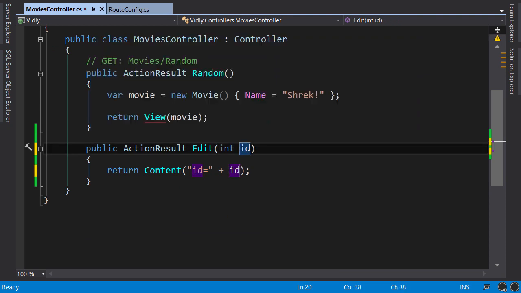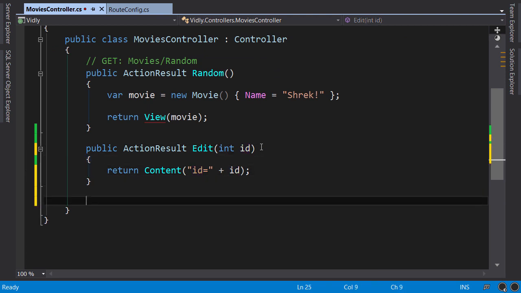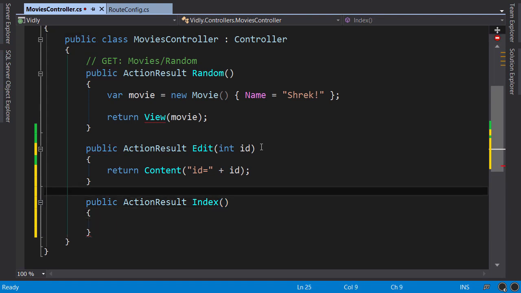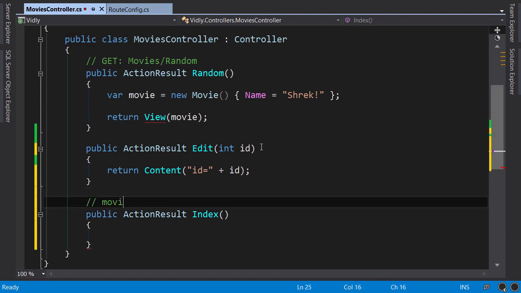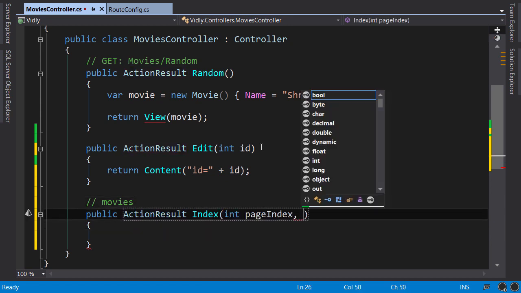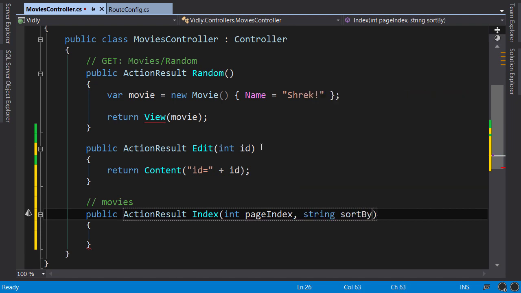So this is how ASP.NET MVC maps request data to parameters of our actions. We can also use optional parameters in our actions. So let's create a new action. Public action result, index. So this action will be called when we navigate to movies. Now in this action, imagine we'll return a view with the list of movies in the database. We can add two optional parameters here, page index and string sort by.